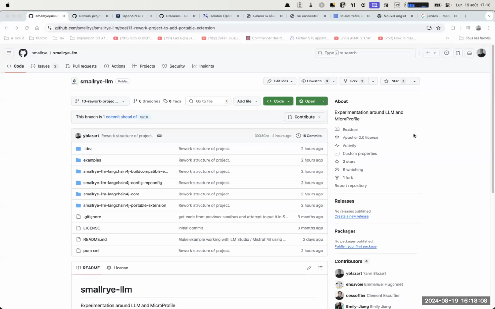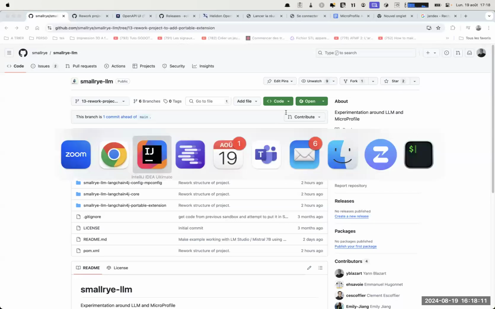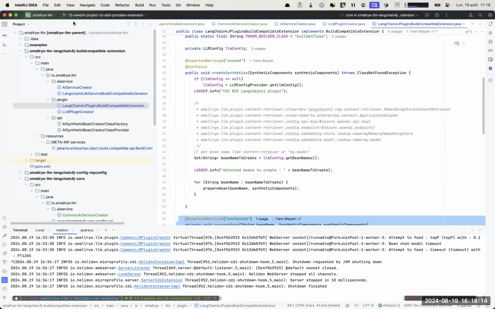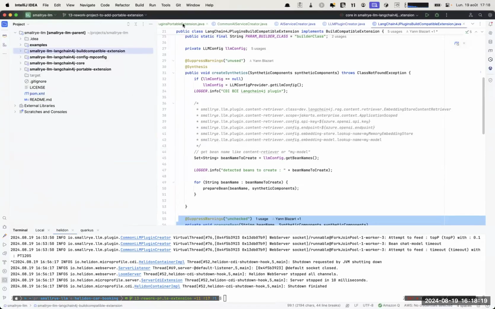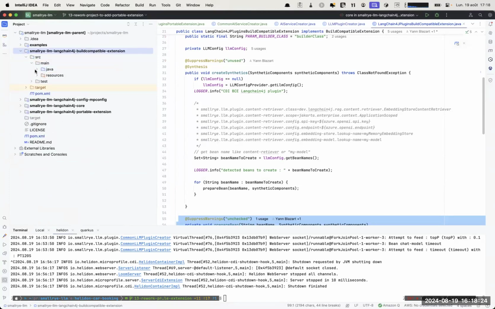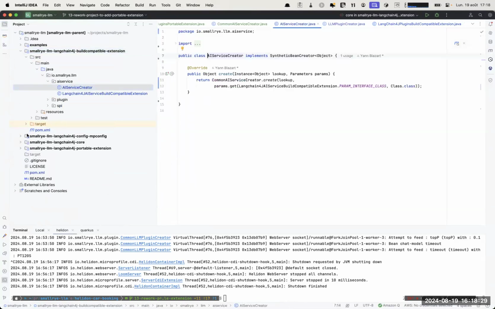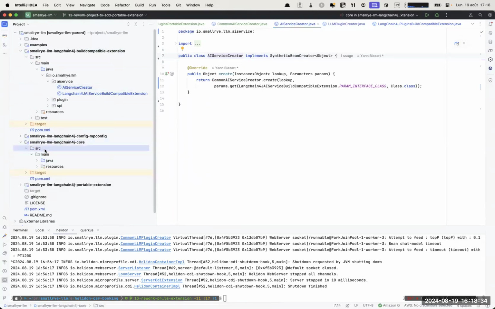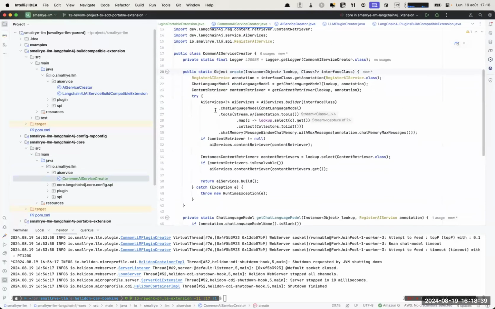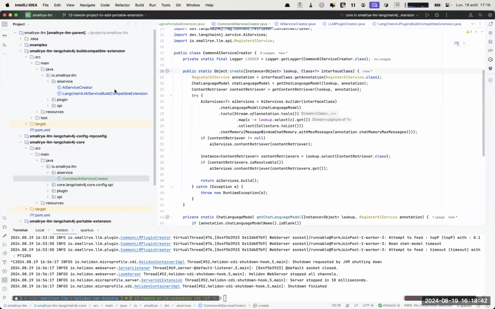Normally, it should be okay. Yeah, good. This is our current branch with Manuel. We reworked the project to have the portable extensions, so it's currently working code. If you want to see how to create the synthetic bean, in fact, we are calling it, I moved this into a common part.